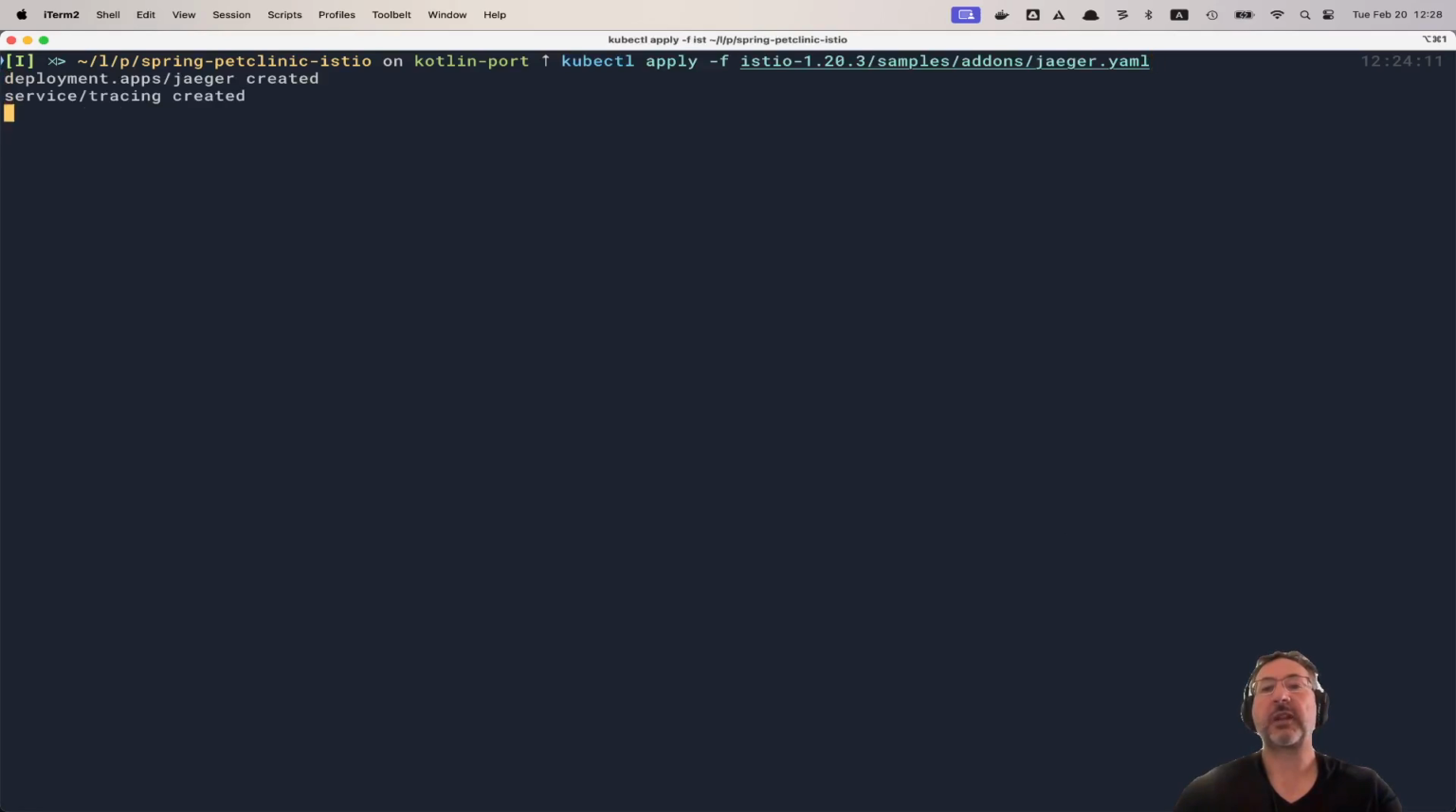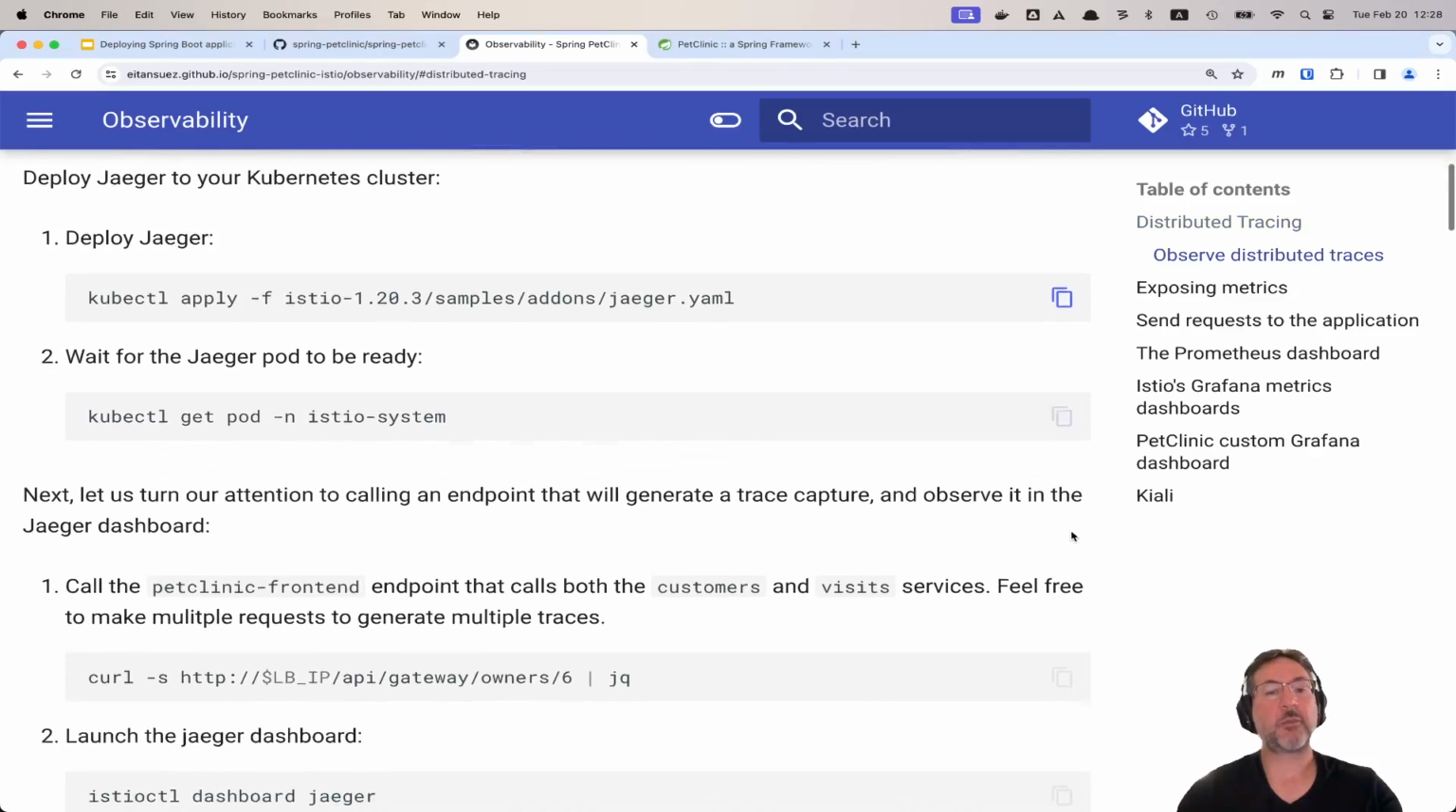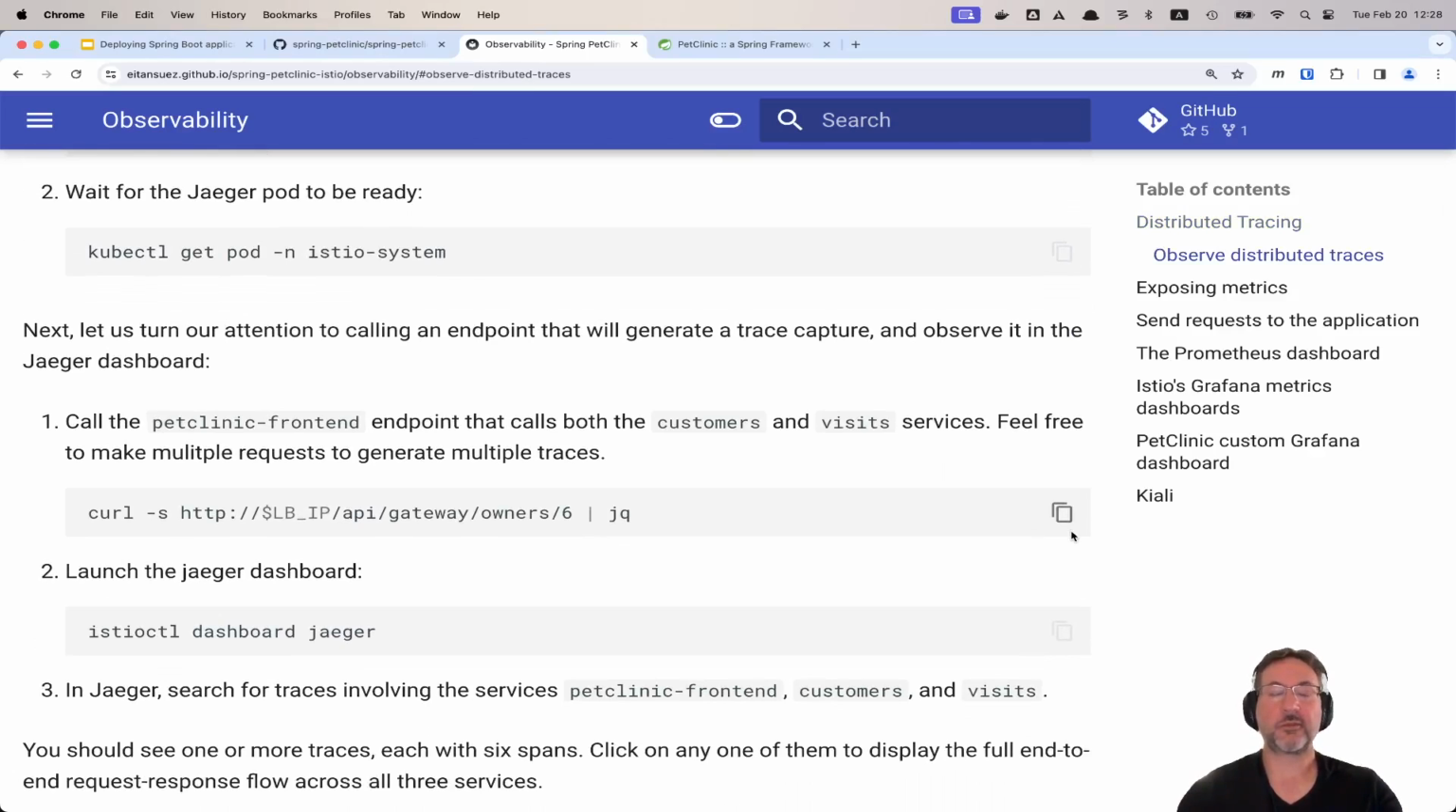So let's go ahead and apply the Jaeger solution, and that will result in the creation of a Jaeger deployment in the Istio system namespace that's in the process of coming up. So I'm right now pulling up, provisioning Jaeger.